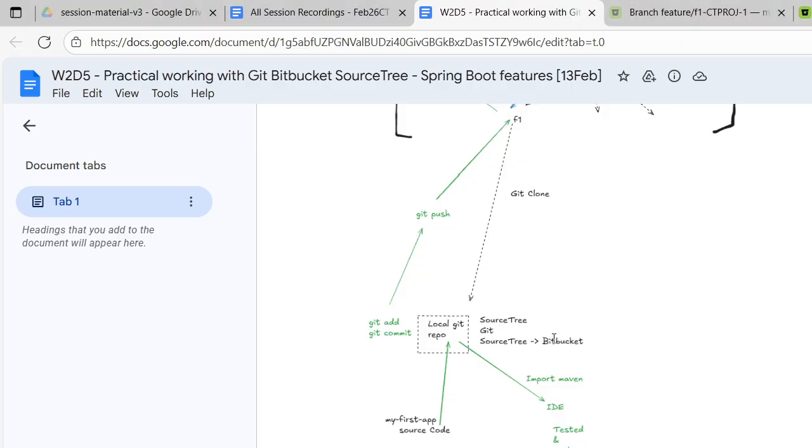So this is the meaning of that. And then we will be importing into the IDE, just like when we were creating the project and importing that project into the IDE. Like that, we will also be importing the feature branch into the IDE in the same way, and then we will do some changes and test whether it is working or not working.